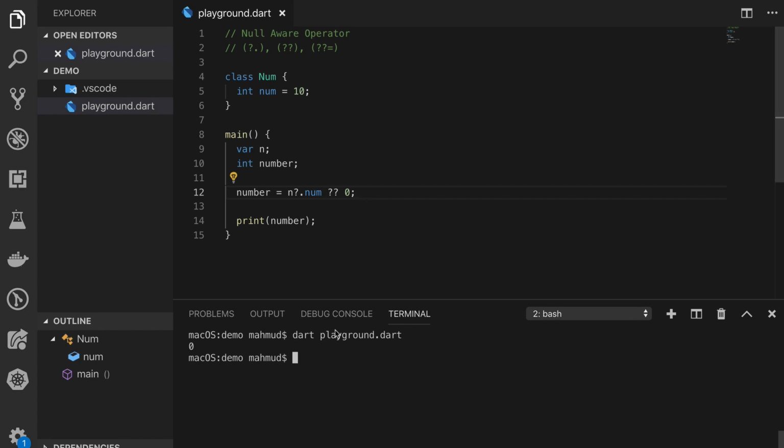So now you see that when we run this program, the number is printing as 0. That means when this part is null, then this part will be executed. But if we put this num here again and run this program, you see that 10 is printed. That means now n is a valid object that has a property of num, so that value is assigned in here. But in case n is not a valid object, then the default value 0 will be assigned in number.